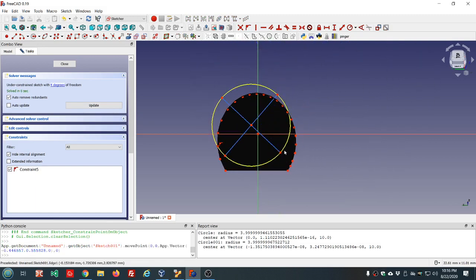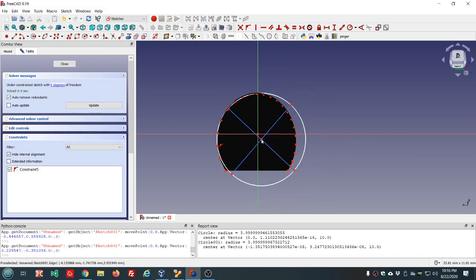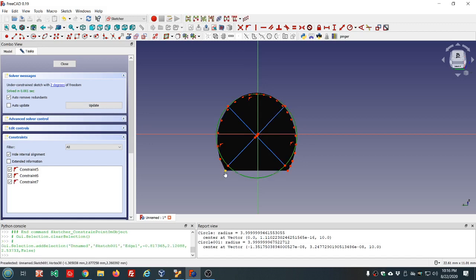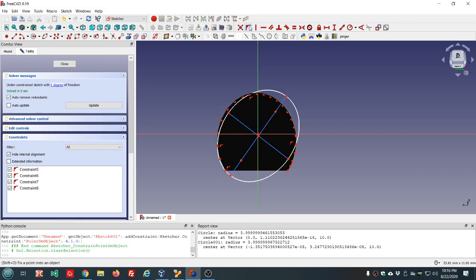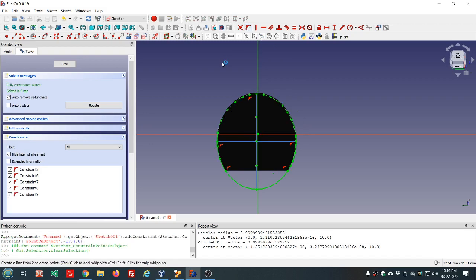cantankerous. It's kind of like dealing with that 2D offset tool or that thickness tool. You know, sometimes they work, but this one you can usually get it to work. You just got to keep kind of trial and error. And one more. Alright.